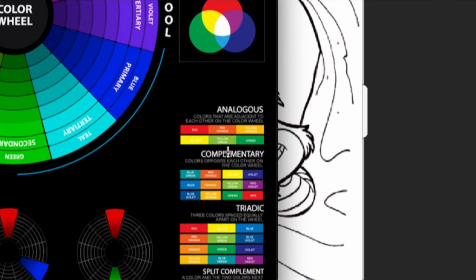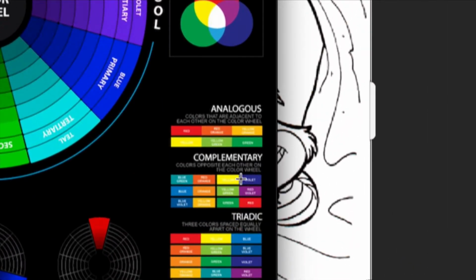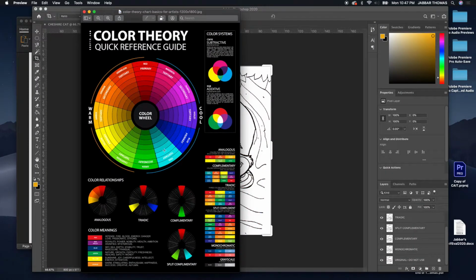Also on this chart, it gives you some examples of the analogous color harmonies, and it gives you a definition of that. It also tells you the complementary color harmony, which are colors that are opposite or 180 degrees away from each other on the color wheel. We know that 180 degrees is half the color wheel, because any wheel is a full 360 degrees. So when we're talking about a complementary color harmony, we're talking about two colors that are opposite each other on the color wheel.